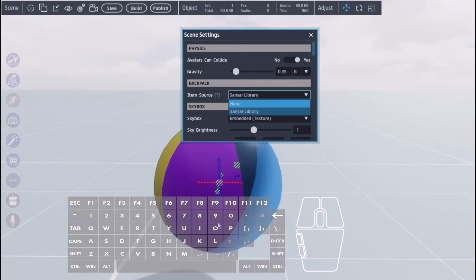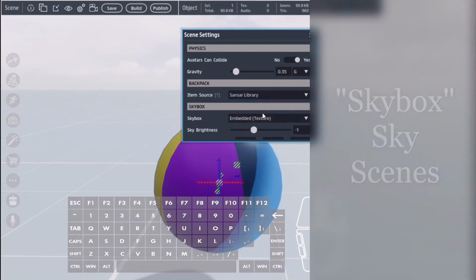An example: this ball right here could actually be in my backpack, which it's already in the Sanzar backpack. But what if this was maybe a baseball and I wanted to play baseball with somebody in world? Well, I would load the object into my backpack and then I could rez it up in world. Okay, so let's go down to the skybox.